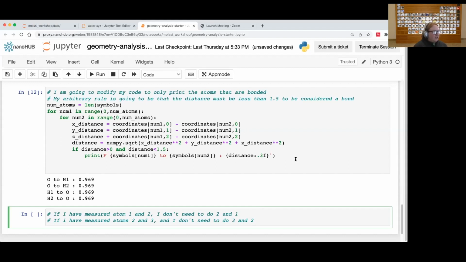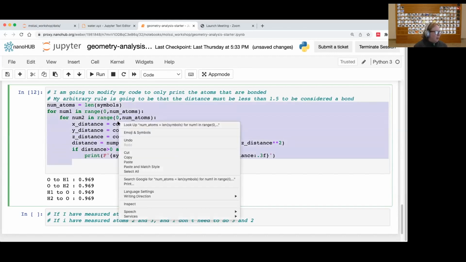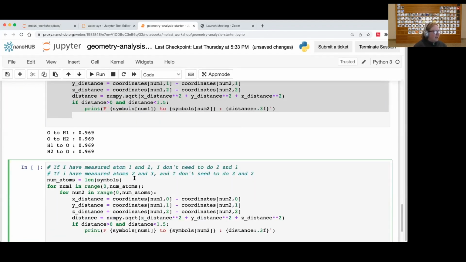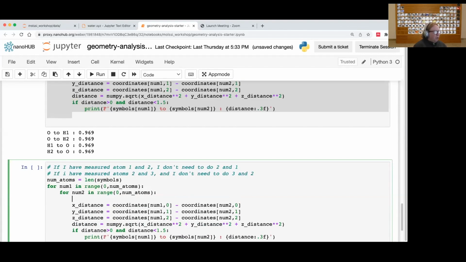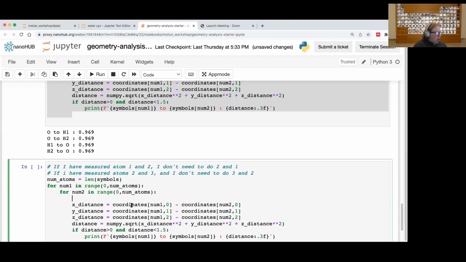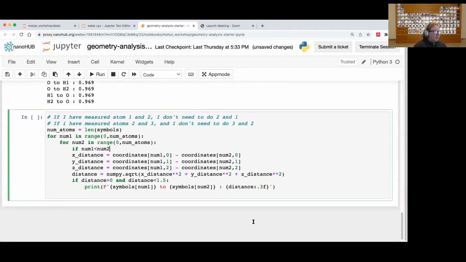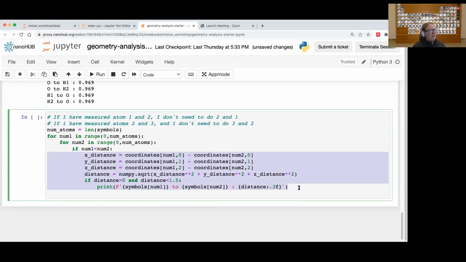So one way that I could fix this, and I'm going to copy my whole little box again and paste it under here. Okay. So one way that I could do this is before I even start measuring the distance, I could say, only do all of this if number 1 is less than number 2. Okay. And don't forget your colon. And then all the stuff that we want to be inside that if statement, we have to indent over. So I'm going to highlight it all and hit the tab key.